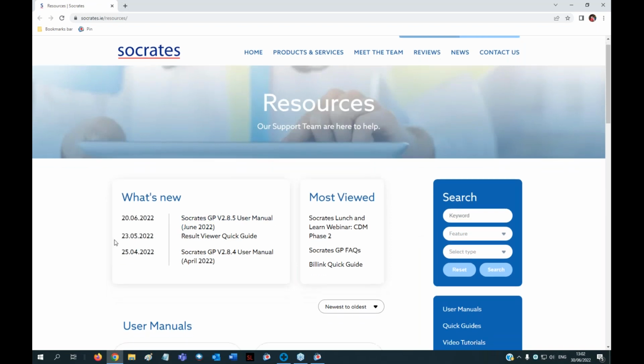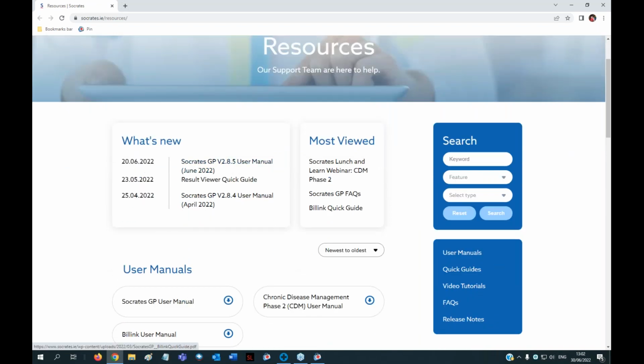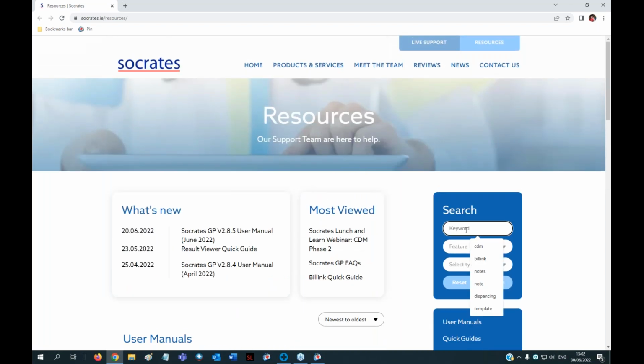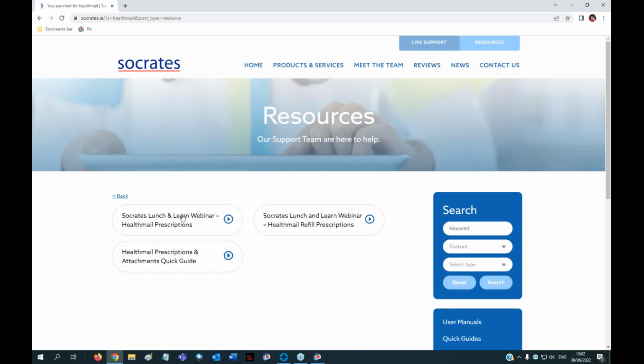And from here, you've got new releases. So for example, there's the last version that came out. If you're trying to locate something, you can type it over here on the right-hand side, and it will show you all of the manuals and videos based on that. So there's a video, and manual.